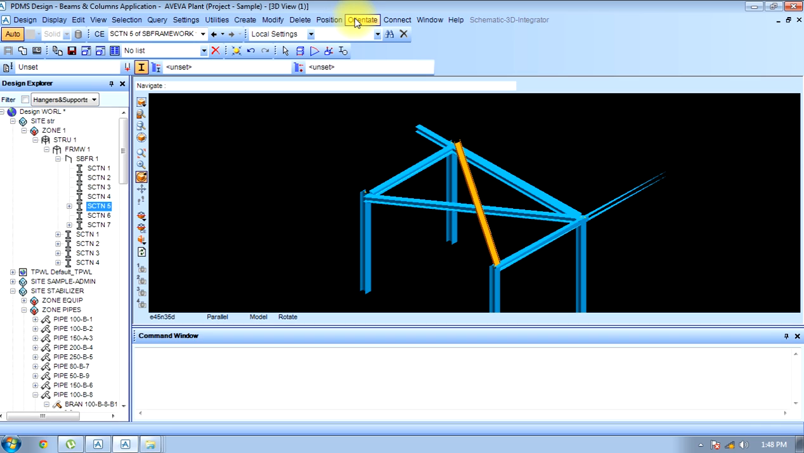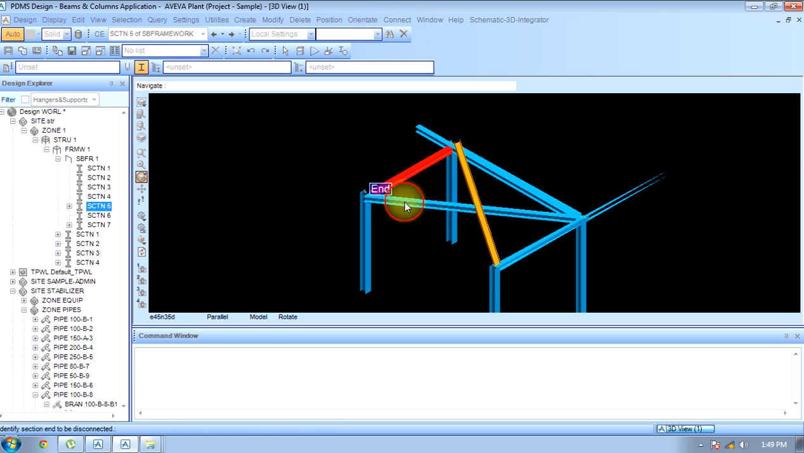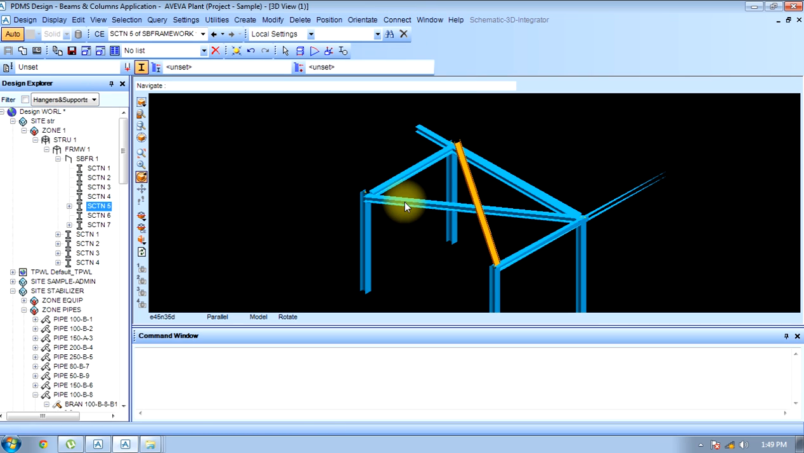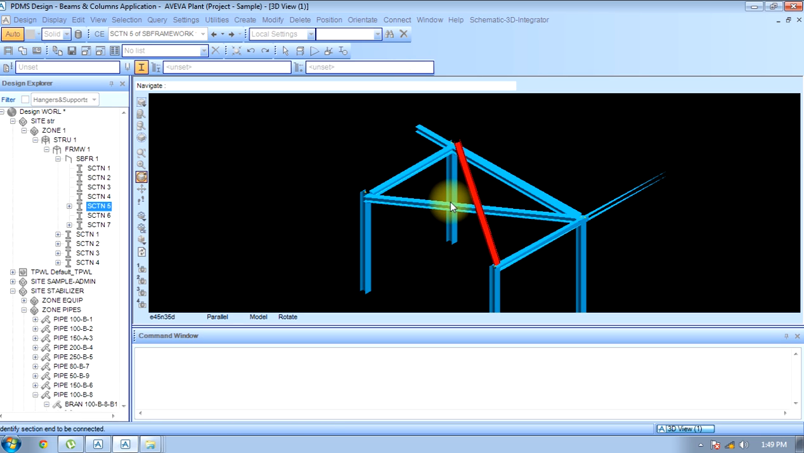Now one of the very important functions in this is connect and disconnect. First of all, if I have to disconnect these two, I will disconnect, select this and escape. These will be disconnected at p-node. If I have to connect any two, then I will connect, select this and escape. These will be connected here.